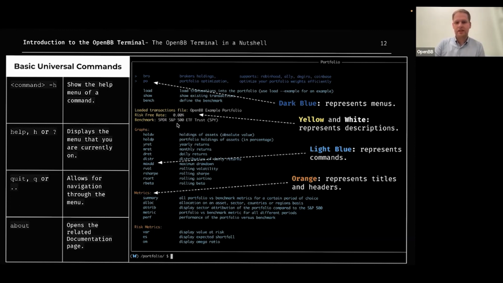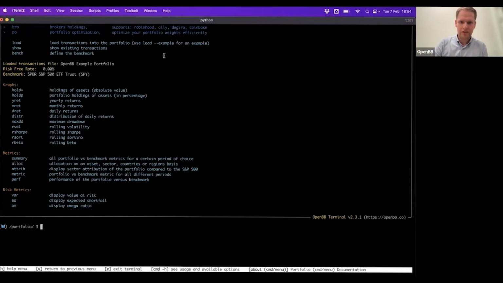Yellow and white is just text and descriptions, and orange is just headers, basically categorizing the menu. And then some universal commands. I can type a dash h for any of these commands to get a help menu, so I get insights into what I can really do with this command, what's the whole purpose of it. I can use a question mark to display this menu, and I can use Q to navigate a menu. So let me just quickly show you this, so you have an understanding of what we are talking about.